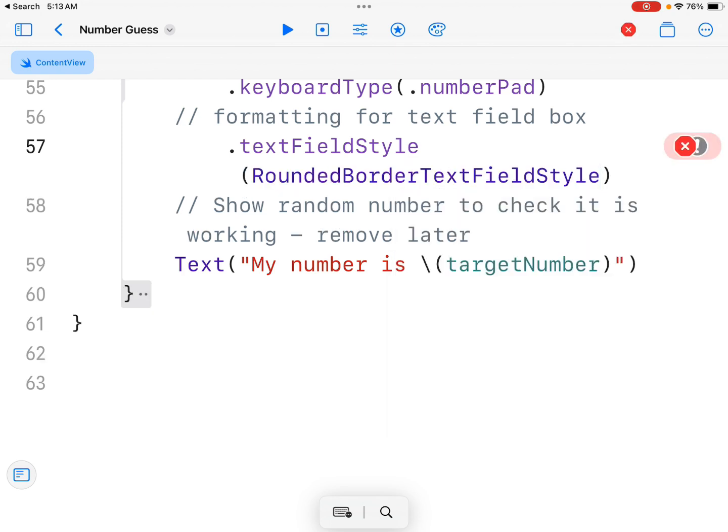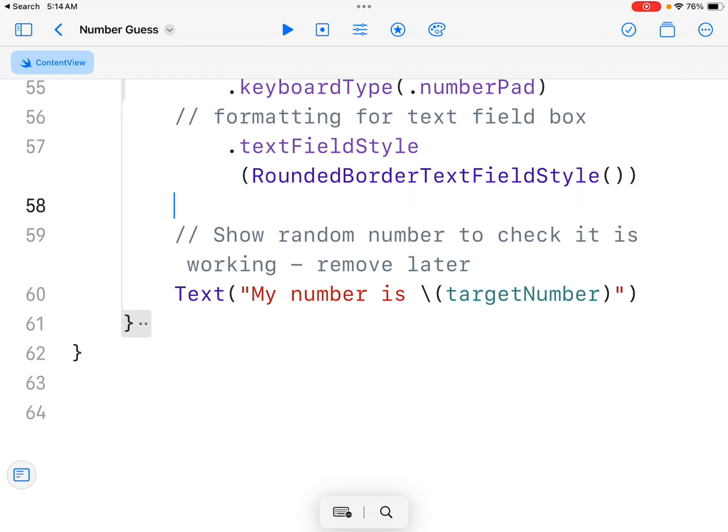We'll see some error messages start to pop up. It's okay. Those will take care of themselves here shortly. All right, behind rounded border text field style, we want some additional parentheses in there. So let's add in a parenthesis. That's going to give us a closing parenthesis. And now our error messages are going to go away. Go ahead and tap behind that last closing parenthesis on line 57 and tap return.